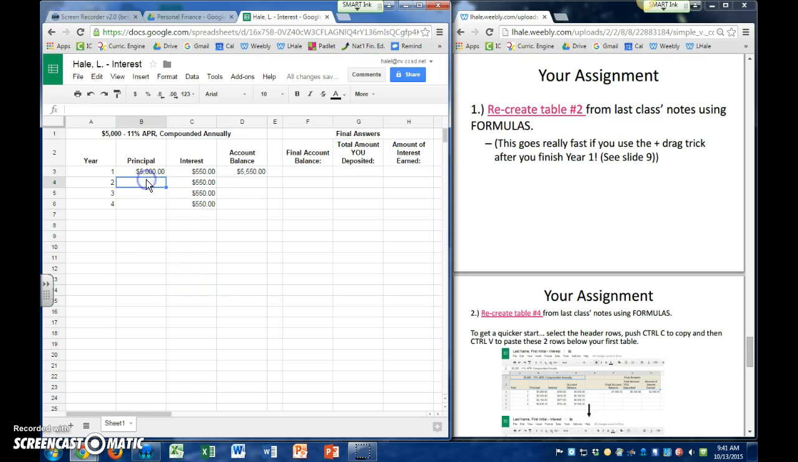Okay, the principal. Well, the next principal is the account balance from what's left over. How could I get this to show up right here? Well, yes, I could type in 5550. But anytime I'm noticing that, like the next time after I get this row, the answer is going to need to go into that cell. This answer is going to go into that cell. Anytime I see a pattern, that's a big sign that Excel can do it for me.